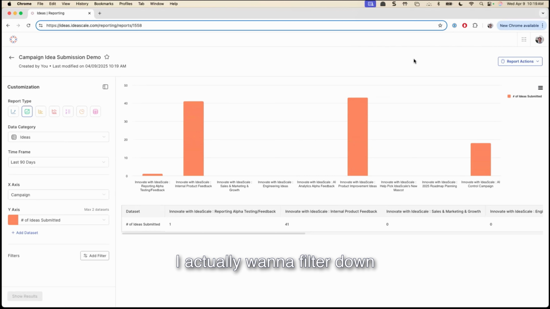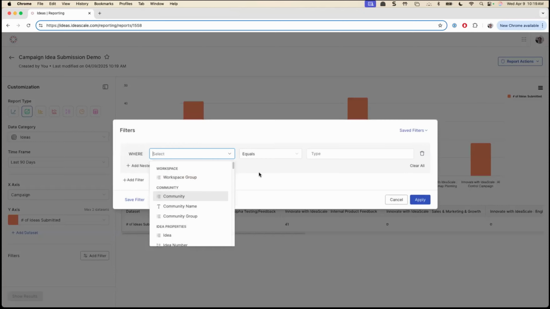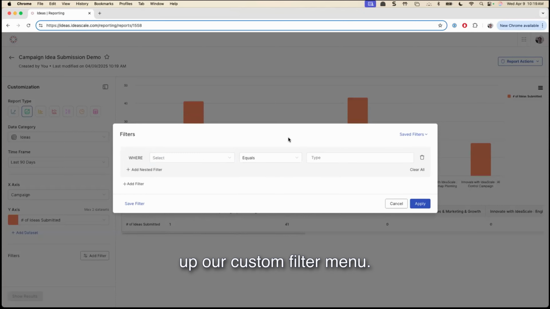I actually want to filter down to view just these 3 campaigns. How can I do that? This is where we're going to open up our filter system. So I'm going to click this add filter button down here. Again, on the left sidebar, this is where all the customization will happen. I'm going to click add filter, and this is going to open up our custom filter menu.